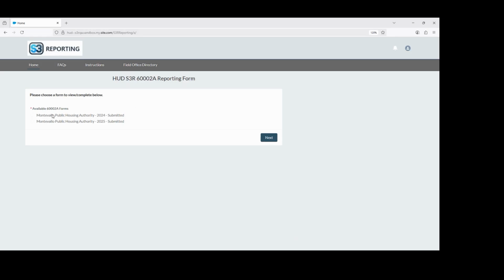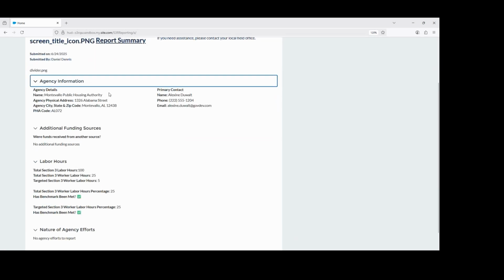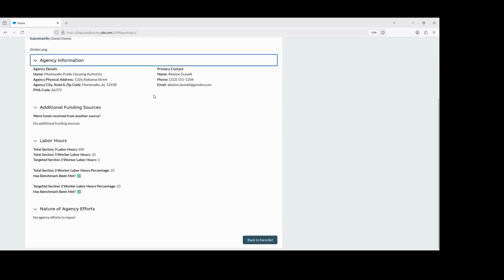Now, just as an aside, if you would ever like to review any old forms, you can always select the radio button next to the form you would like to review and select Next. We'll load the old form information for you to review.